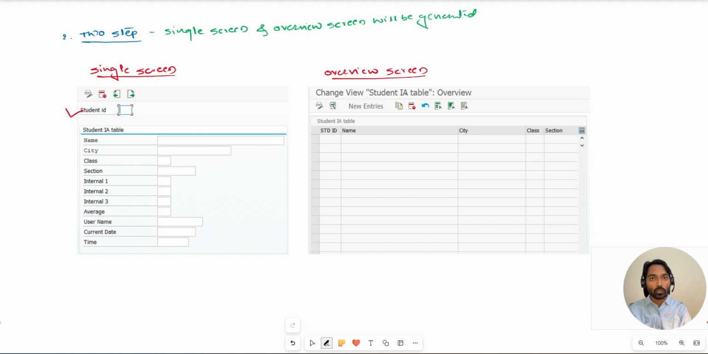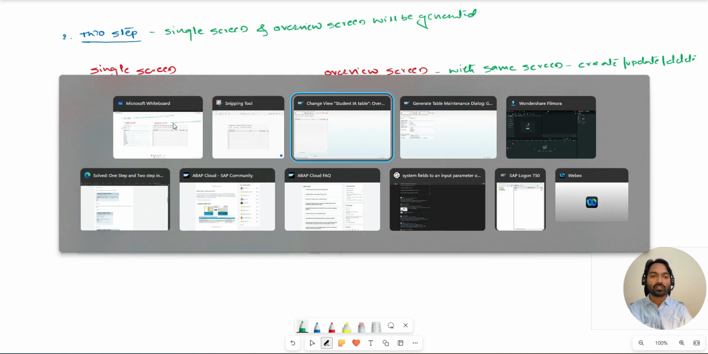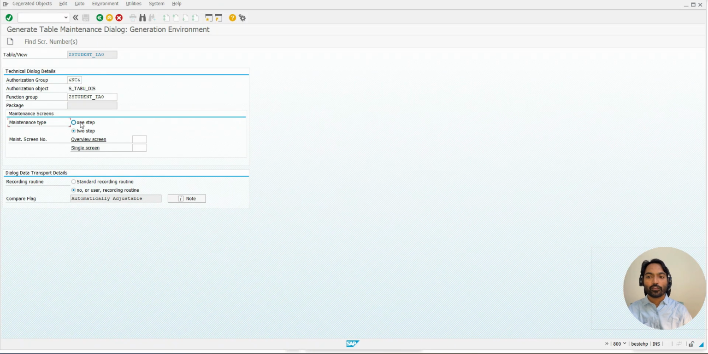But if you go with only the overview screen, within the same screen you are going to create, update, and delete. All the things are going to be done in the same screen. But here it's going to navigate you to a different screen. It's up to you, either you want to go with the 1 step or 2 step. If you select the 1 step, you need to propose either overview screen or single screen, means only one screen will be generated. So of course, we wanted to generate the overview screen.